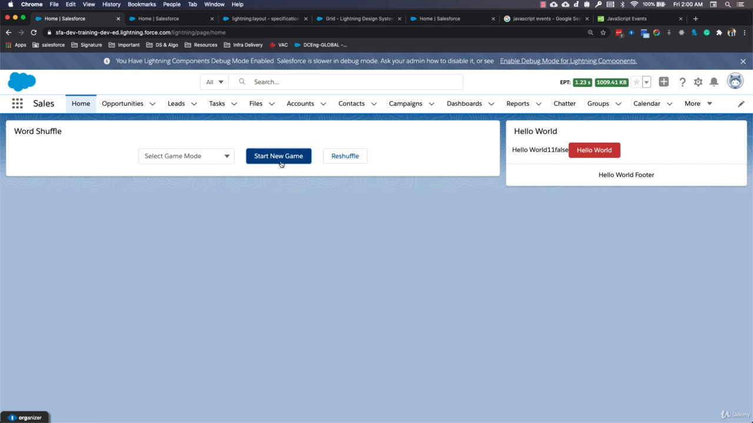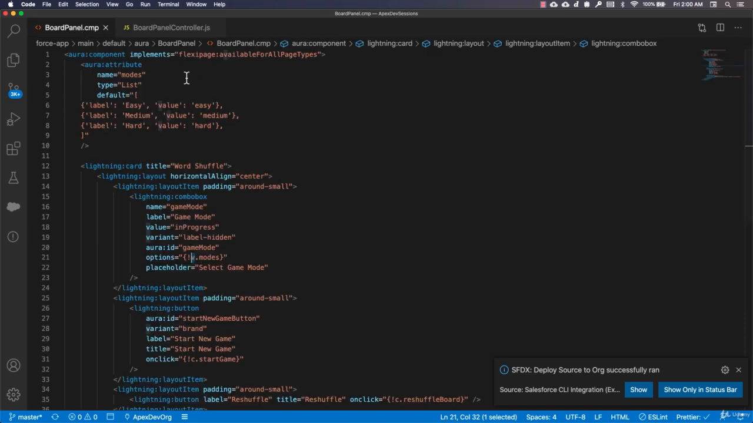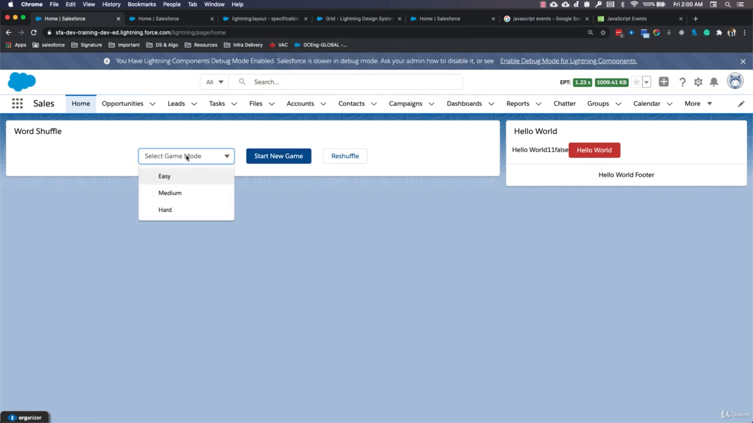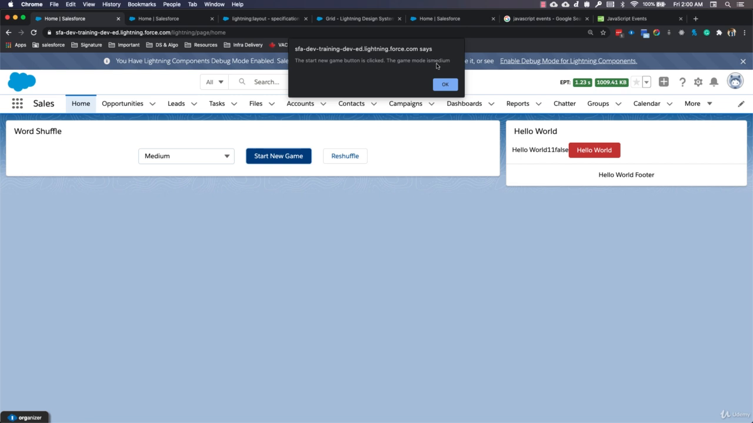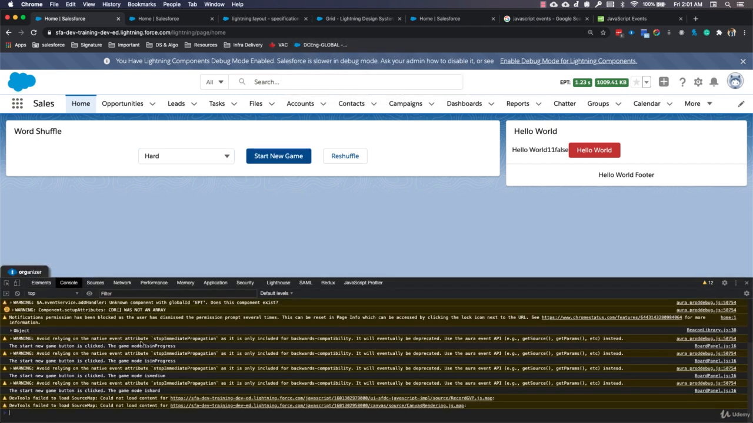So here if you click on this start new game, we see this alert box and it says the start new game button is clicked, the game mode is in progress. From where are we getting this value? If you go to your markup, the value of this value attribute is in progress. And so far we haven't changed the game mode. So if we change it to something else, then we will see a different value. This time it says the game mode is medium. If we change it to hard, then we see hard here. And the same thing should be printed inside our console log as well.